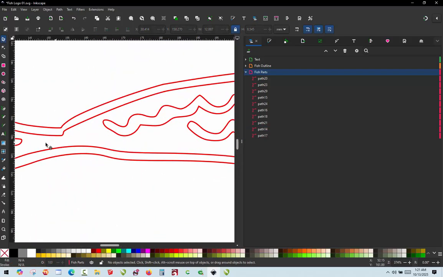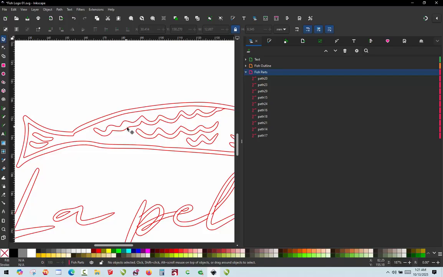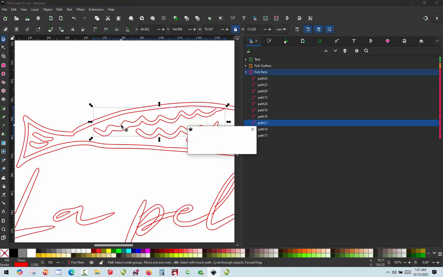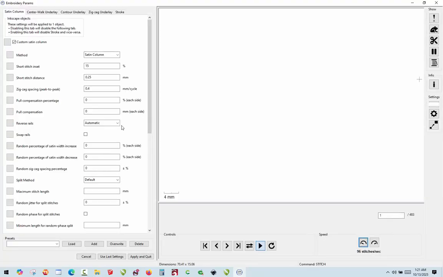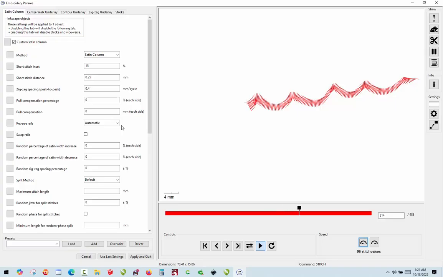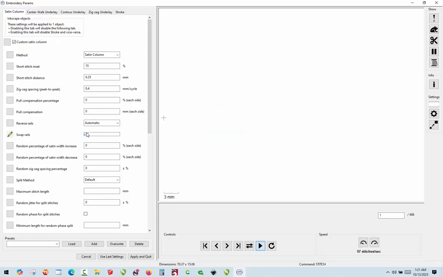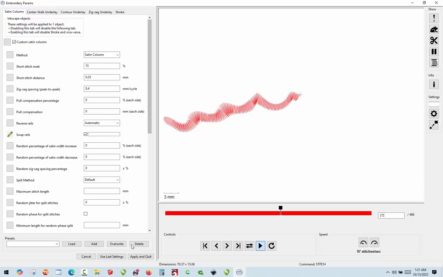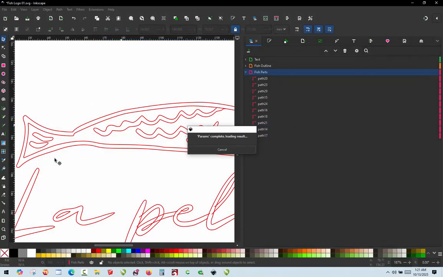Now, the next piece to stitch, from that little piece, is starting from the right to left, and we don't want that. We want to go from left to right. You see, it's stitching from the right-hand side, coming over to the left-hand side. So we'll choose apply and quit. We need to swap the rails so it's stitching in the opposite direction. Now you can see it's stitching from left to right. So far, so good. That part's good.